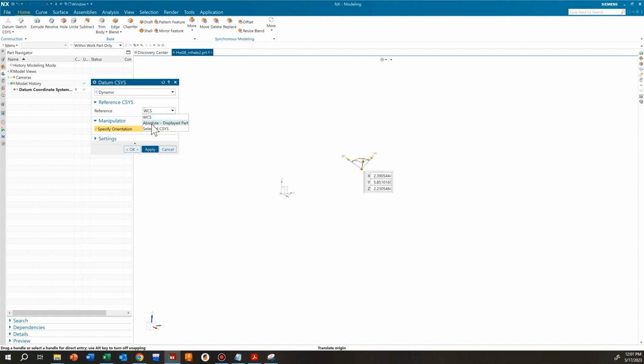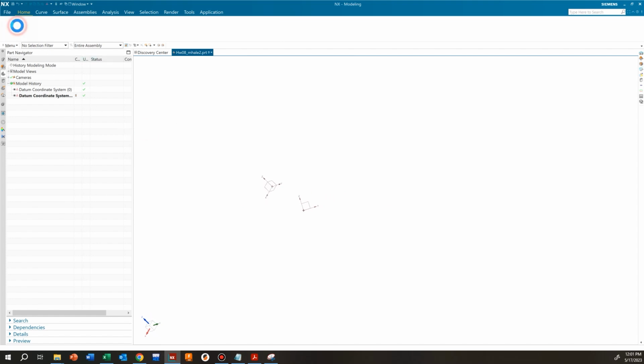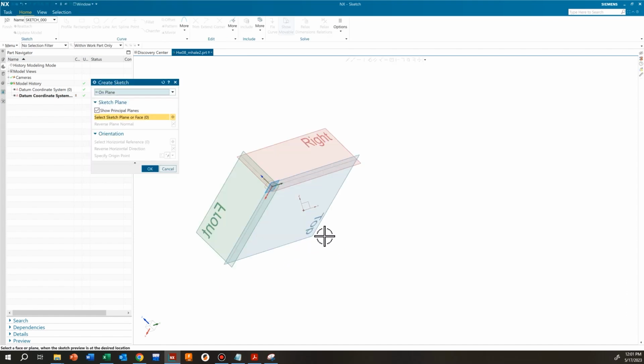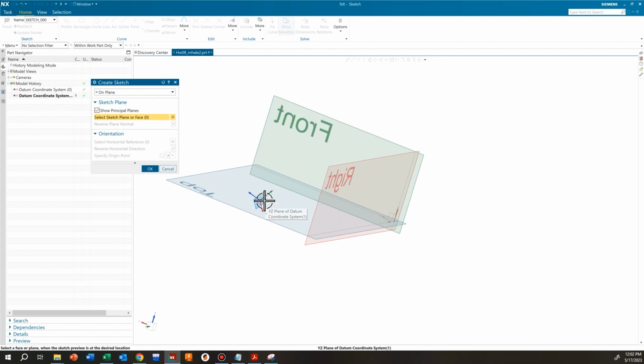So instead of the WCS, I can change it to the absolute. Now, the absolute coordinate system, remember, cannot be changed. I can change my work coordinate system. I can change these datum CSYS, but the absolute coordinate system is always going to be the same. But when we create these datum CSYS, I can hit OK, and it's going to create that. And if I wanted to create a sketch that was along one of these planes, I could do that now.